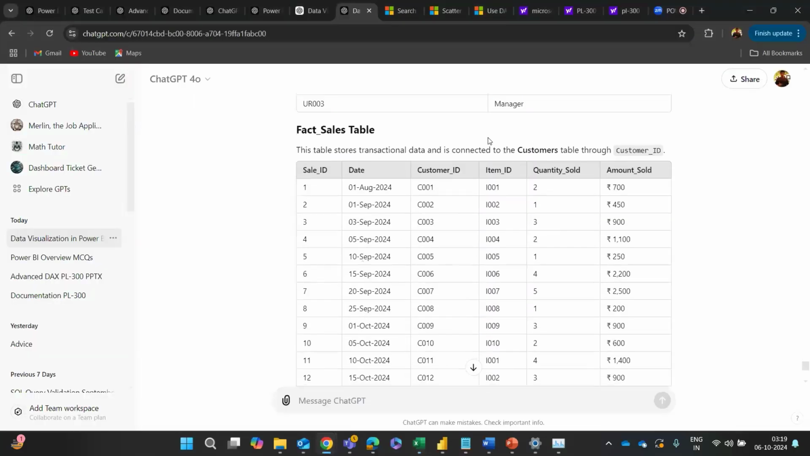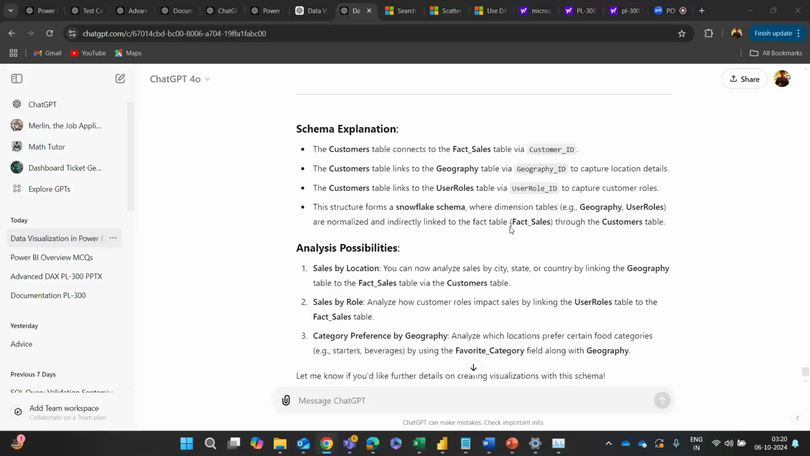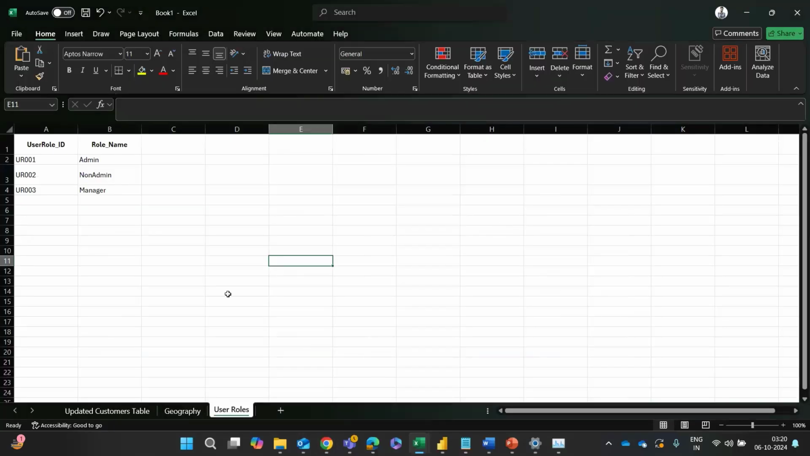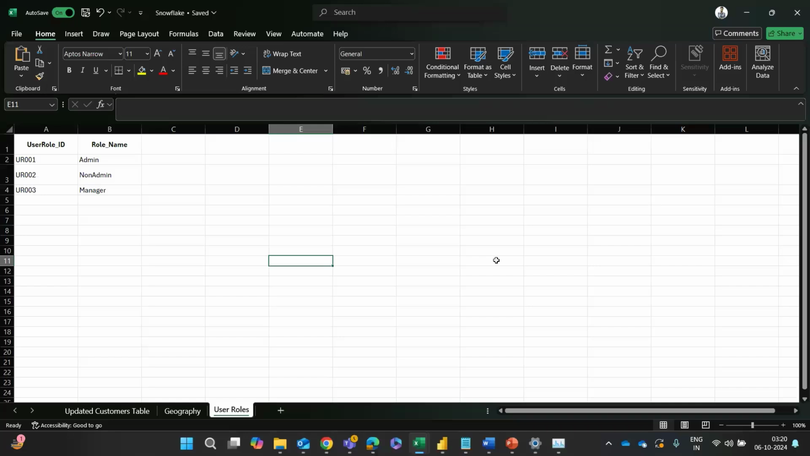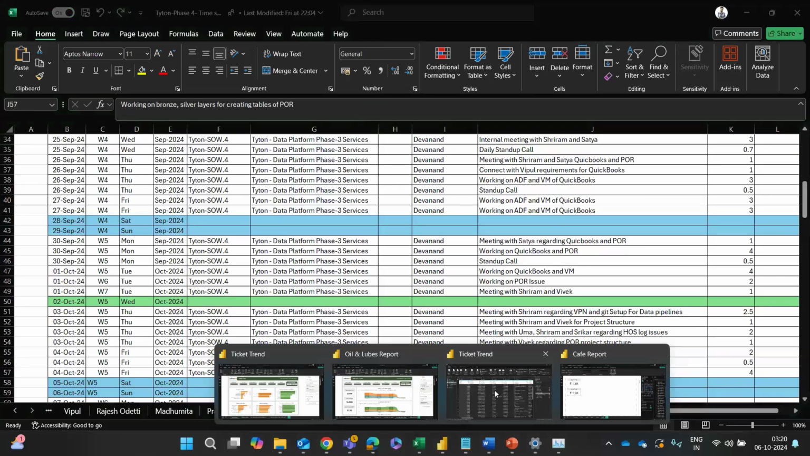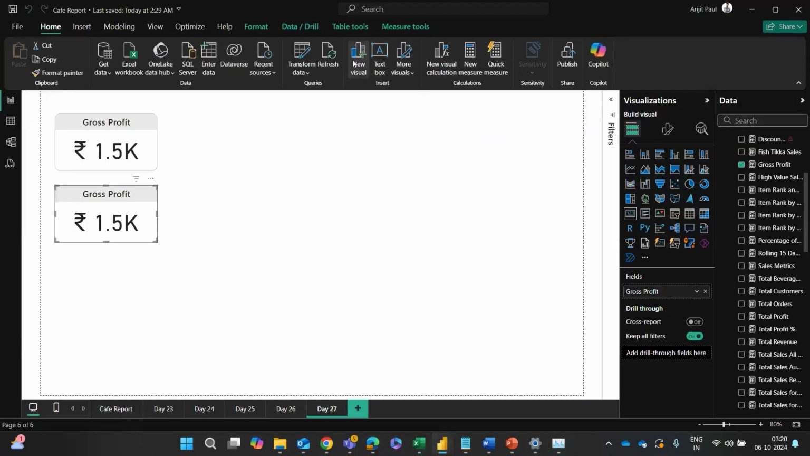And the tables can be connected to the customers table through the customer ID. And this is really, really important, what we are achieving right now. We can save this as Snowflake. So we have saved this information. I'll just close, and again, let me just go to the transform data.